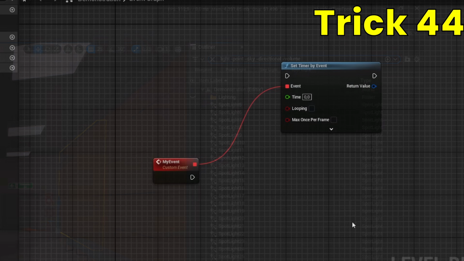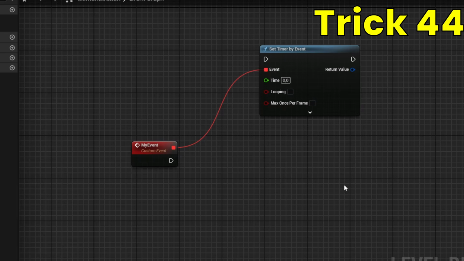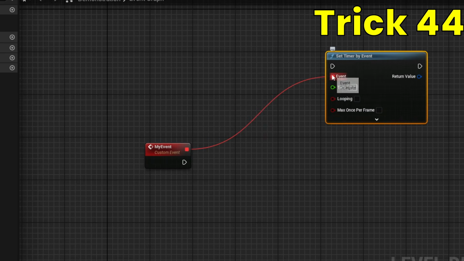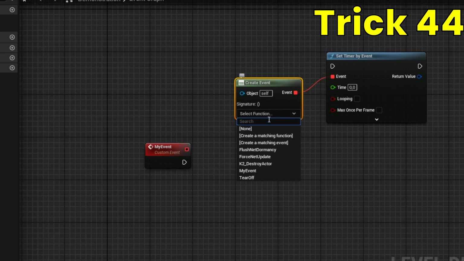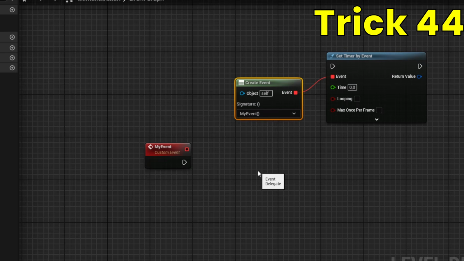If you are working with delegates and don't want these delegates lines all over your graph, you can just use event dispatches instead. Just search for create event and for the function, select the function you want to call. This works exactly the same way, but our graph stays clean.